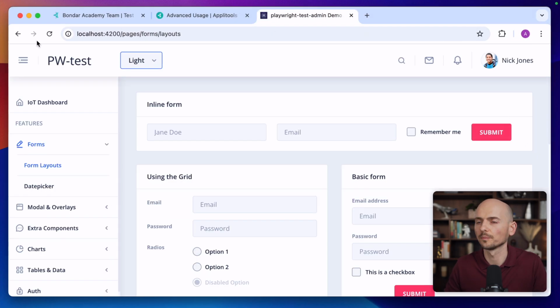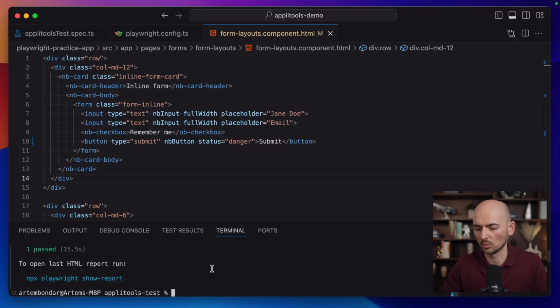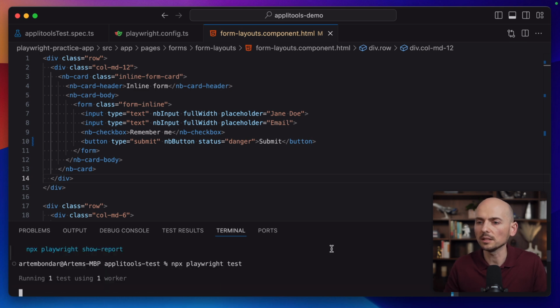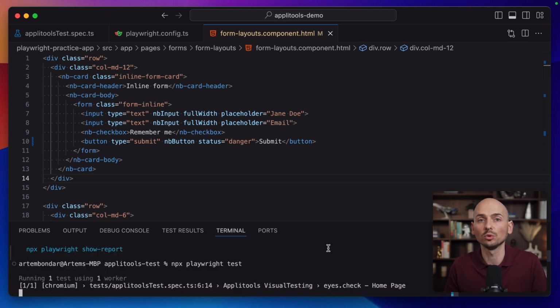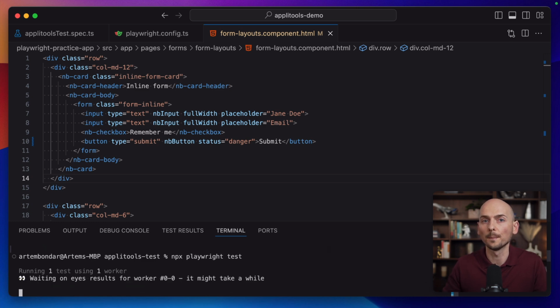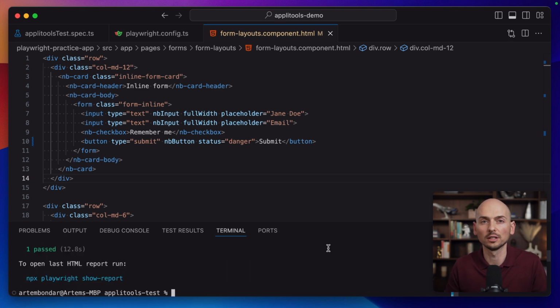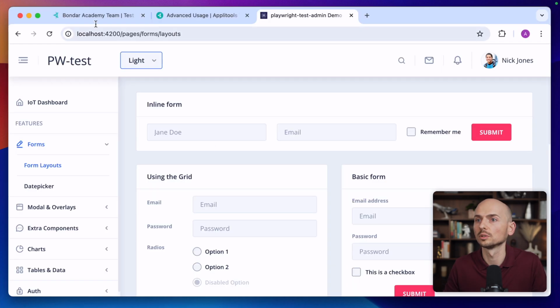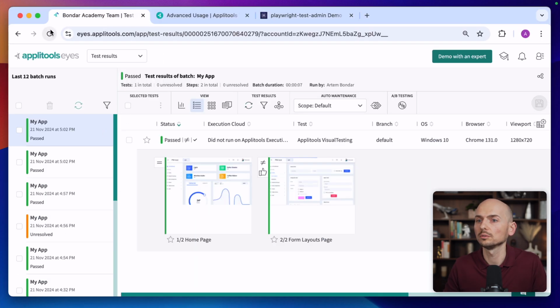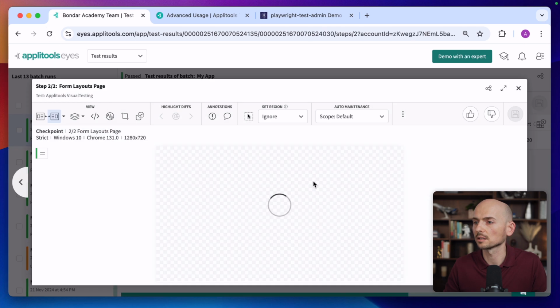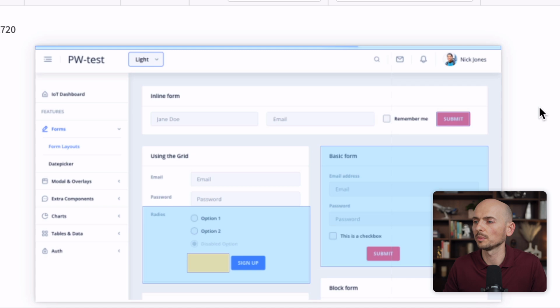Yeah, see, it's changed. And now if we run the test one more time, this test should pass because we only changed the color of the button and we applied the color match level over there and told Applitools to ignore if the color mismatches. So here we go, refresh, and test passed successfully. So you can see the color of the button was changed, but the test still passed.